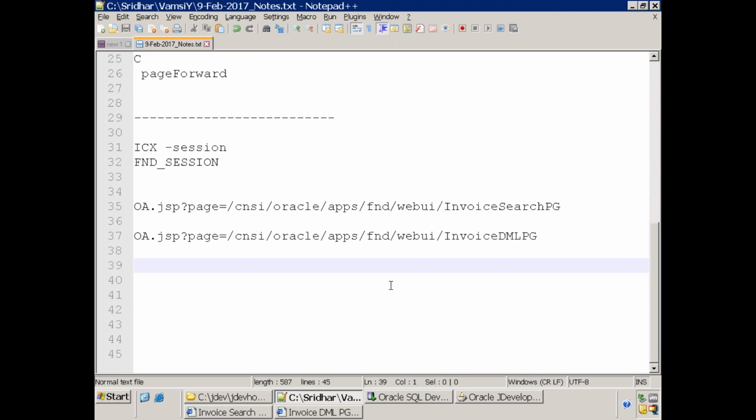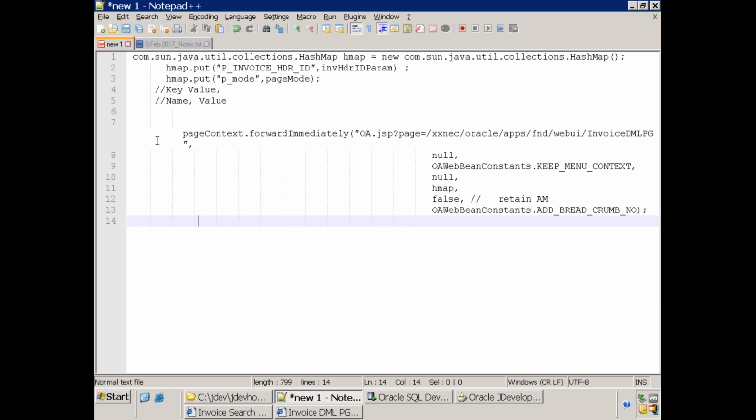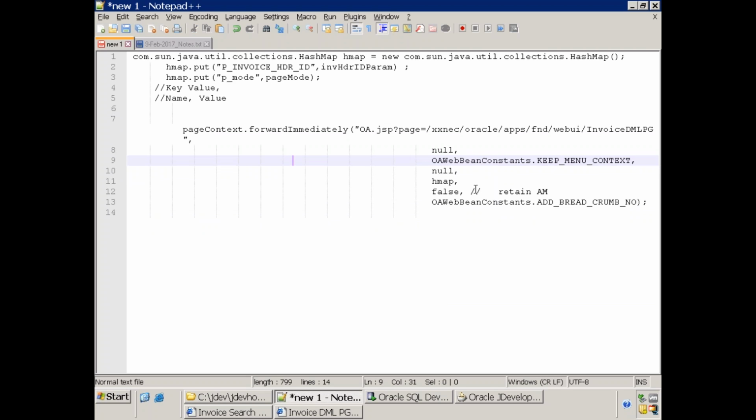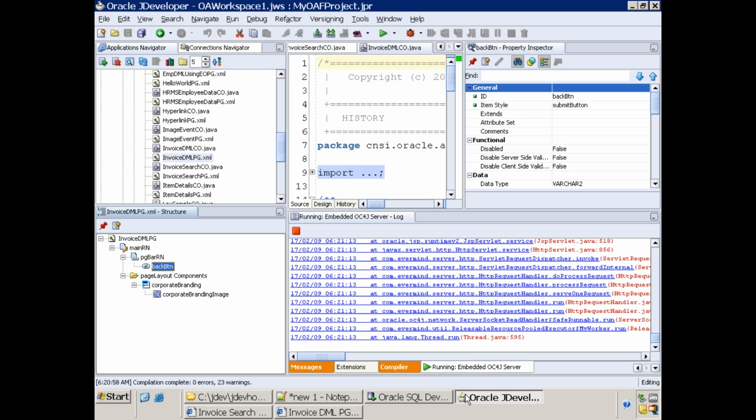There is an API called set forward URL or maybe forward immediately. There are two APIs which we have. So if you observe here, this is one of my code snippets. I need to use an API method called forward immediately. In this one we have a lot of parameters, but initially we just go with only a few. We'll just go with our page, and the remaining we'll leave as they are. Now this will be the one we have to use.